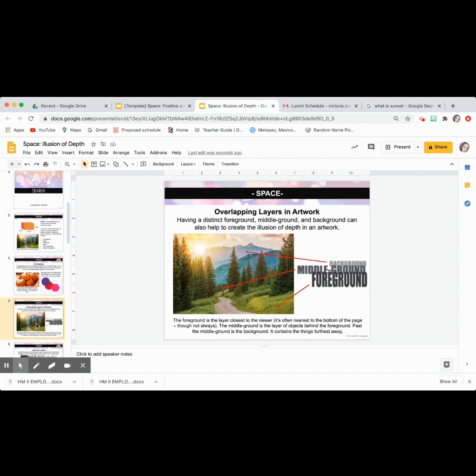Overlapping layers in artwork. Having a distinct foreground, middle ground, and background can also help create the illusion of depth in an artwork. So let's look at these 3 things. My background is way back here. My middle ground is what I see in the middle. And my foreground is what I can see closest to me.